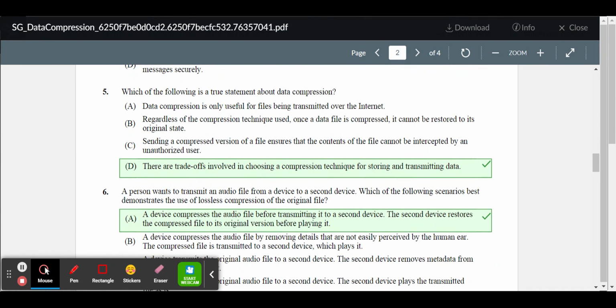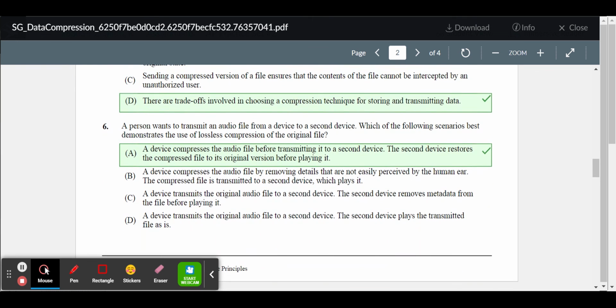Which of the following is true about data compression? There are trade-offs involved in choosing. Yes, 100% trade-offs. Data compression is only useful for files being transmitted. Not true. You might just want to save it on your hard drive and never share it online. Regardless of compression, once a data file is compressed, it cannot be restored. It can be if it's lossless. Sending a compressed file ensures the content of the file cannot be intercepted. Again, compression is not an example of encryption, so that's not true. So D is the only correct answer.